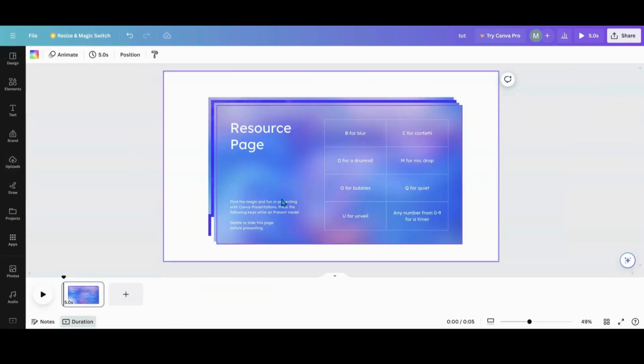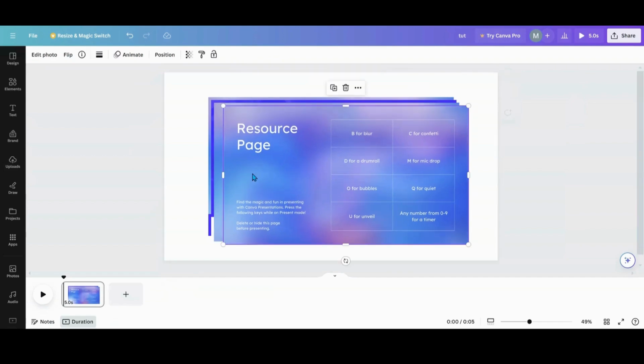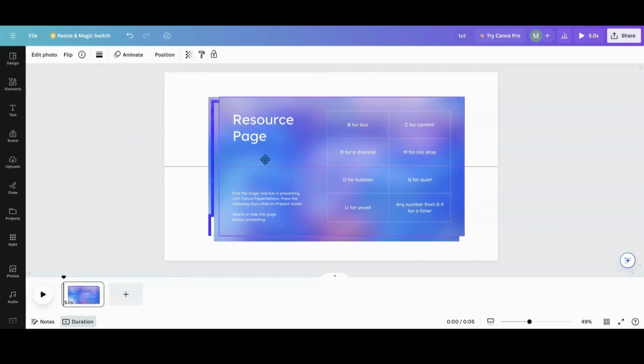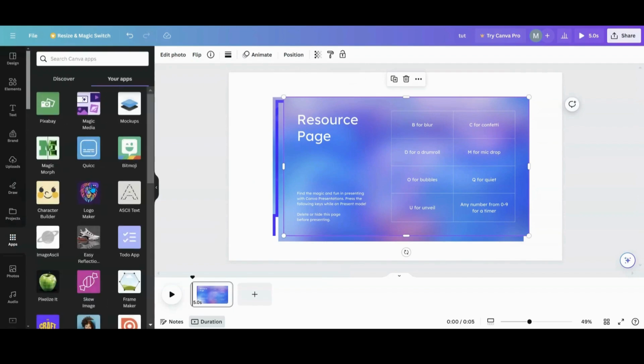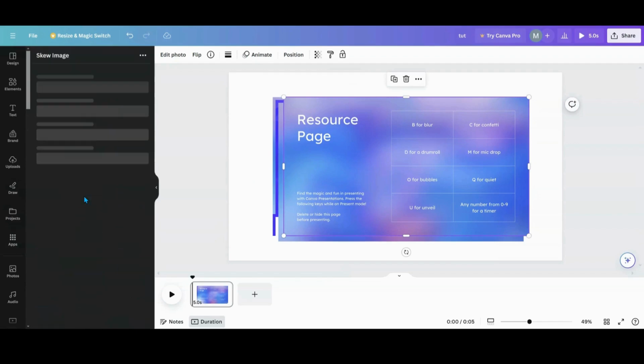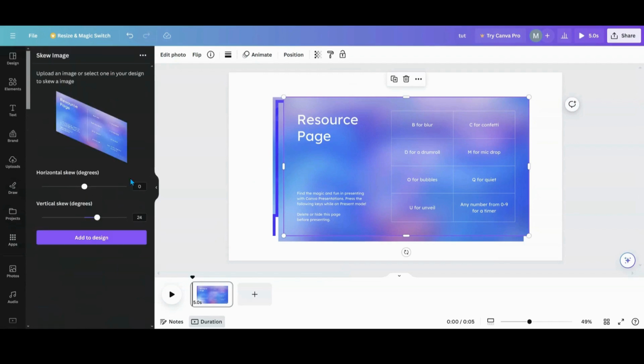Now, if you already know how to do the skew and reflection part, you can skip over this till you get to the good stuff later on down the road. But for those who do not know how, we're going to do that real quick. So I am going to go into my apps, and what you're going to do is find the skew image. Now for this, I like to have my horizontal on 0 and my vertical on 24.